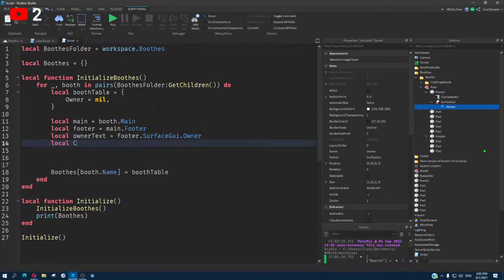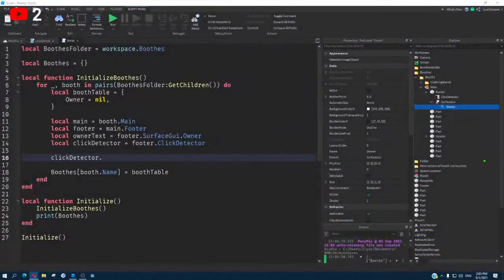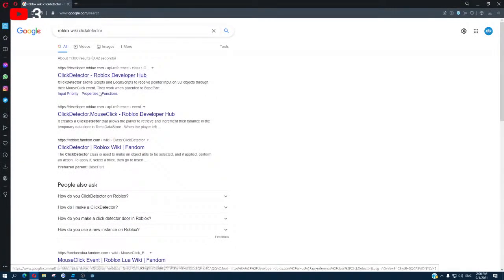And I need the click detector. Local click detector is equal to footer.ClickDetector. Now, click detector dot, I'm not sure what the API of this is, so I'm going to look at the wiki. Roblox wiki, click detector, right? Oh wait, here we go. So click detector.